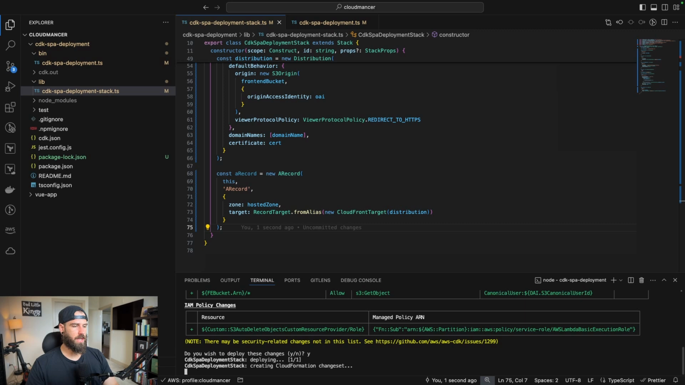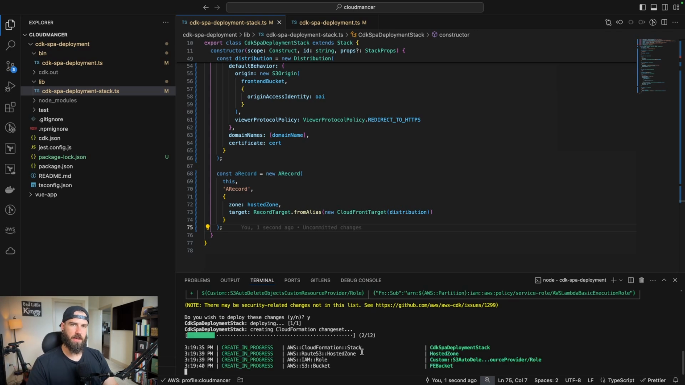We'll agree to deploy the changes. And then as soon as we see this hosted zone being created, we'll move on to step 2 where we change over our name servers. Great, there's our hosted zone. Let's hop into the console real quick.